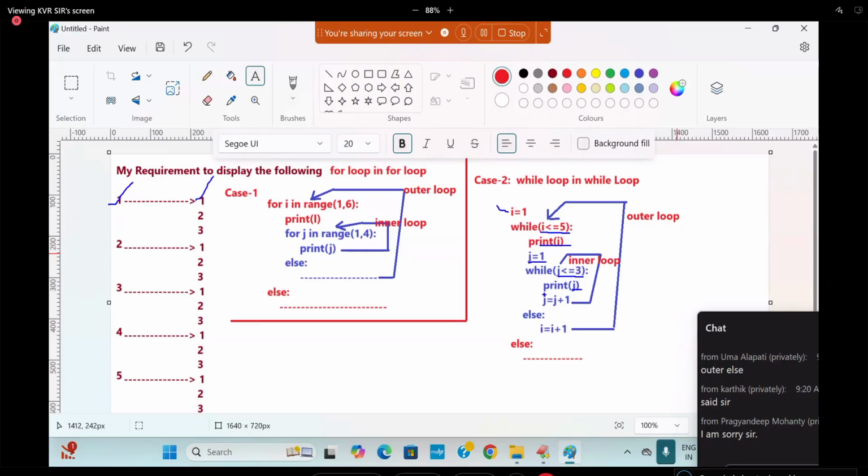This 1 is printed. J plus 1. It is a 2. Go to inner loop. J value is called what? 2. 2 less than or equal to 3. Print this 2. J plus 1. 3. 3 less than or equal to 3. True. It is going to be true. Printed true. J plus 1. 3 plus 1, 4. 4 less than or equal to 3. False. Come out of what?